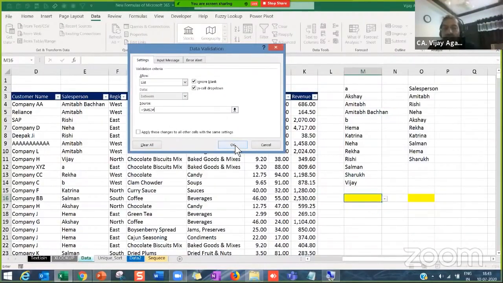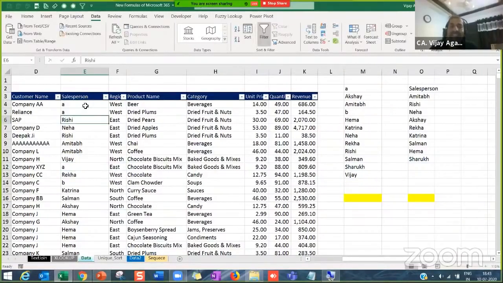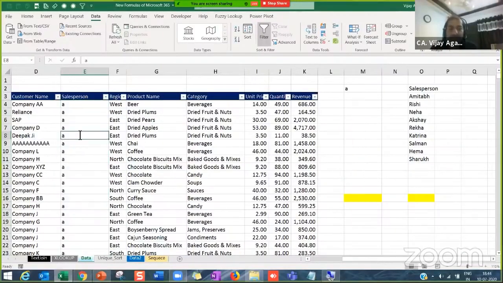Now you see all the list is there. Now if I change it here, and I put AA, and let me put all the names as A, and in between B. So now there are only two names. Now if I go here, it is showing me A and B, only two names.